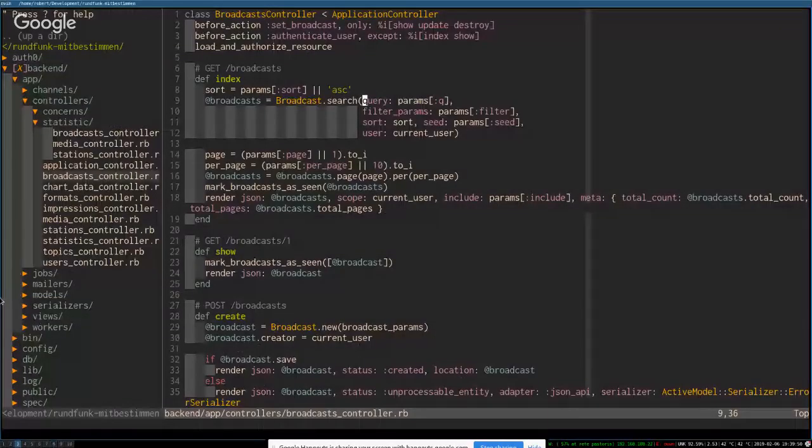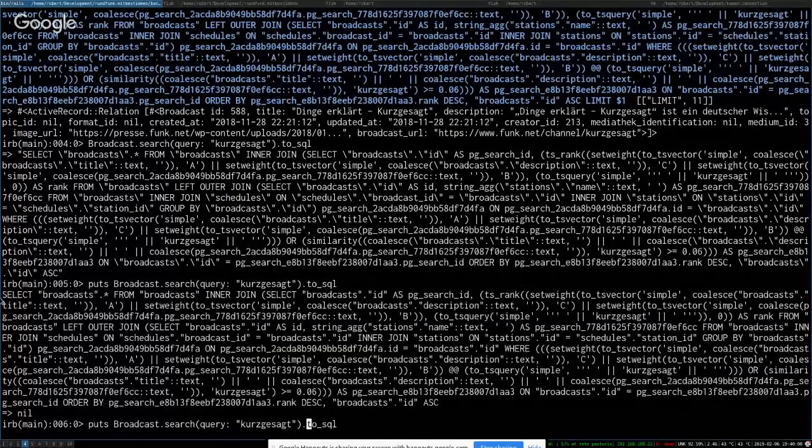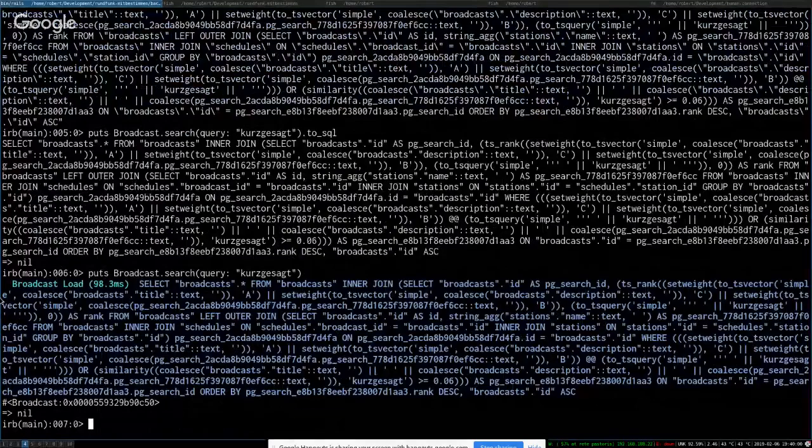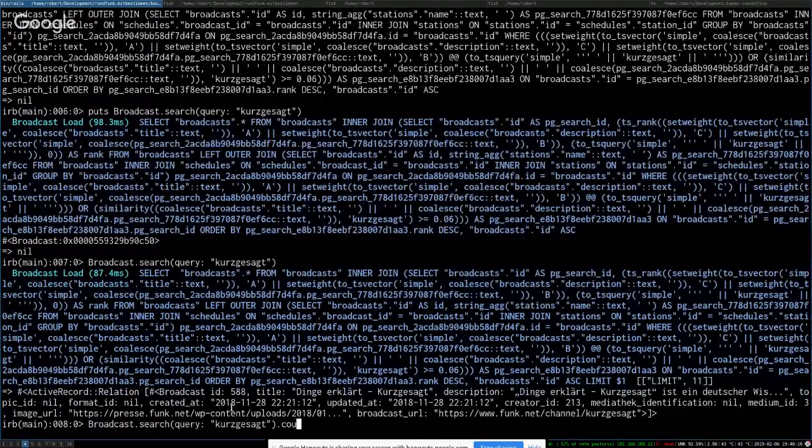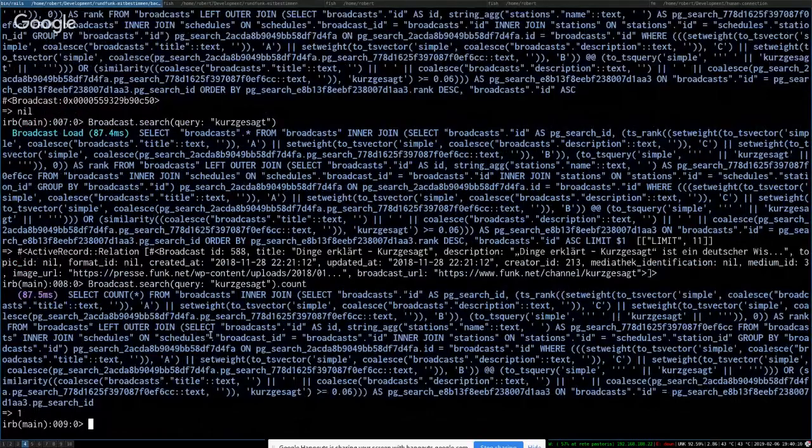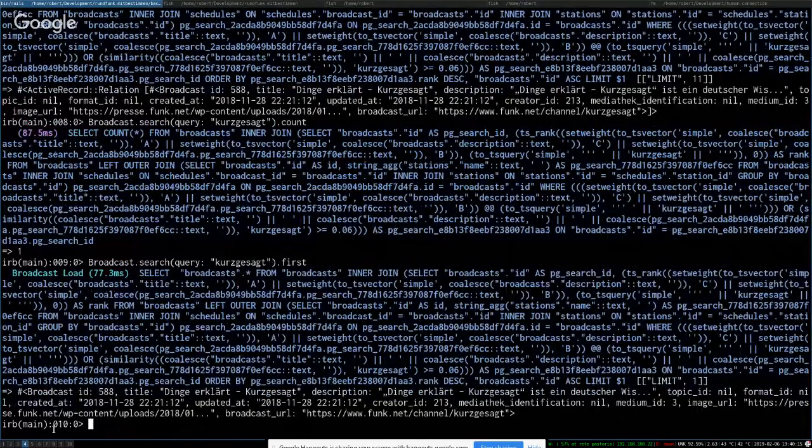If I say to SQL in my chart, did you see this? Yes. So here's my search query. Searching for one word, and I get a result back, or maybe not. Yeah, now I'm getting a result back. So the number of results is 1, and this is my broadcast. There we go. Nice. And yeah, this is all I have to do. Very straightforward. So I just made myself no trouble and installed the gem in order to do the searching.